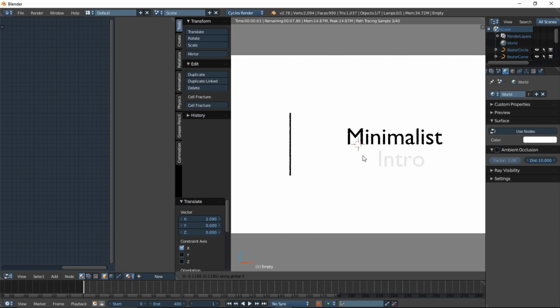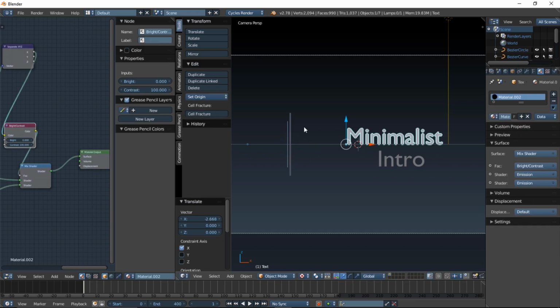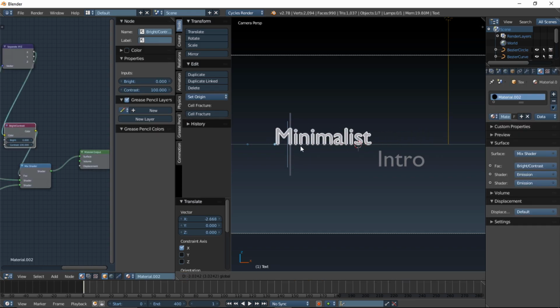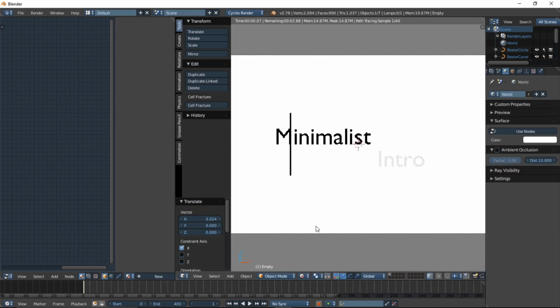So we're going to press enter and go back into solid mode. We're going to drag this empty over here, and drag this text over here. We want to make sure it looks like the text is popping out from the line. So make sure your empty is selected, and press GX while you're in render view, and you're just going to drag that over there until it looks like your M is popping out.